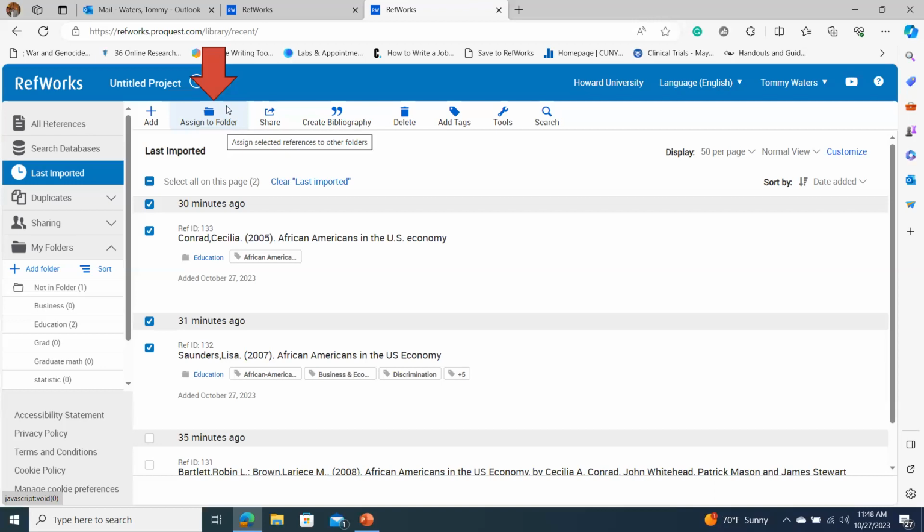If you want to assign a folder, which is up at the top, all you have to do is click. You can click on the top one for all of them, or click on individual folders, and then you assign these citations to those folders.